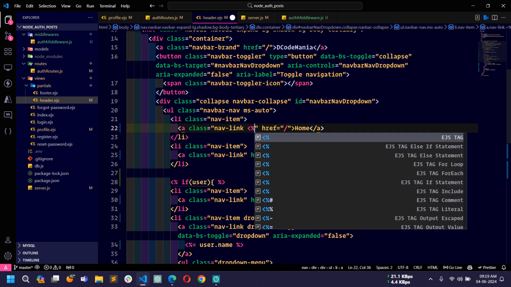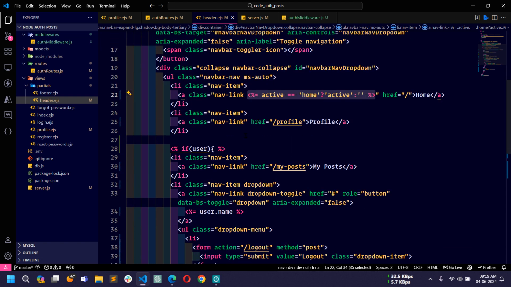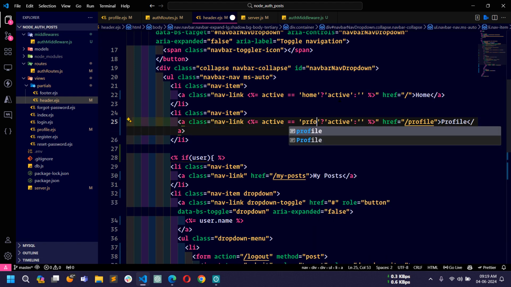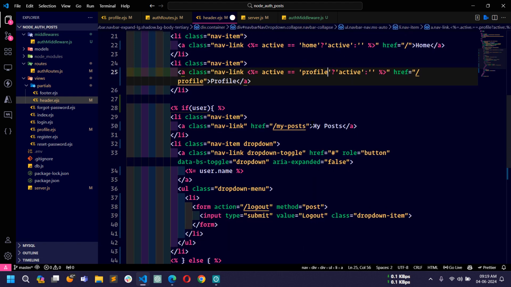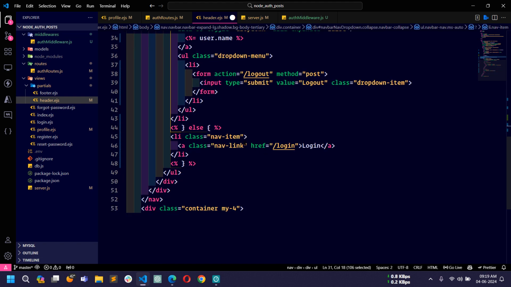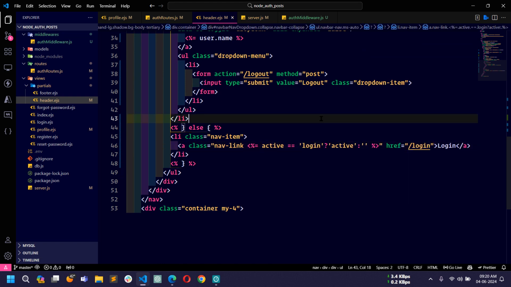Here I will use the EJS output tag, and I will check if active is equal to home. In this case I will apply the active class, otherwise null. Just copy the same thing and paste it here. Now instead of home I will write profile, and I will work on this later. For login I will paste and just change this to login. So all done. Now let's test.